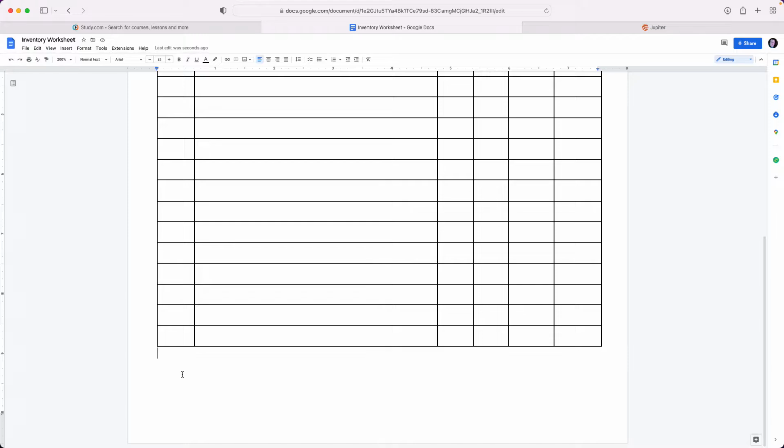So here's my calculation. I'm going to type beginning inventory, and I'm going to press the tab key, and then I'm going to click minus, the minus key, the tab key again, ending inventory. Actually, not inventory. Sorry, let me take all that out. Beginning balance.